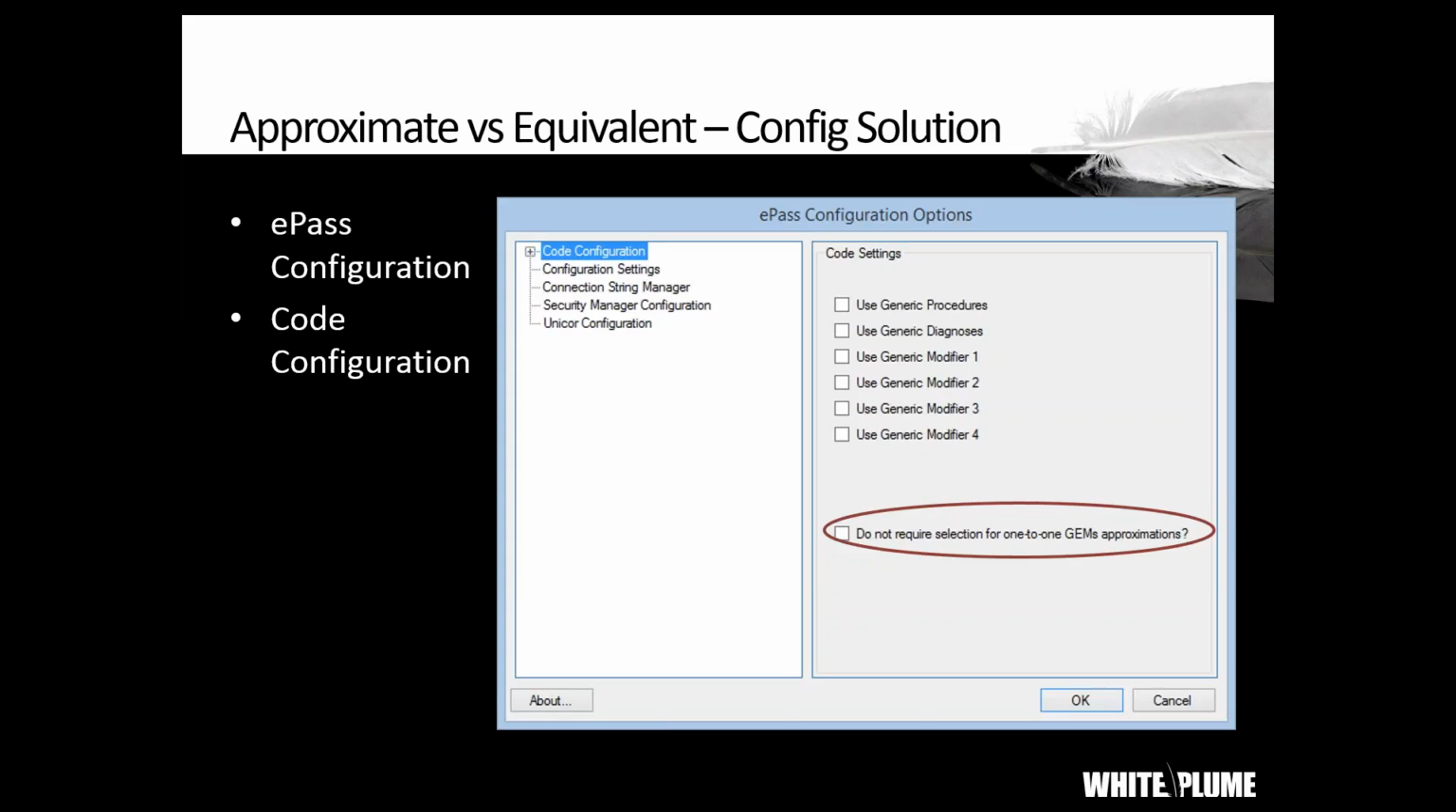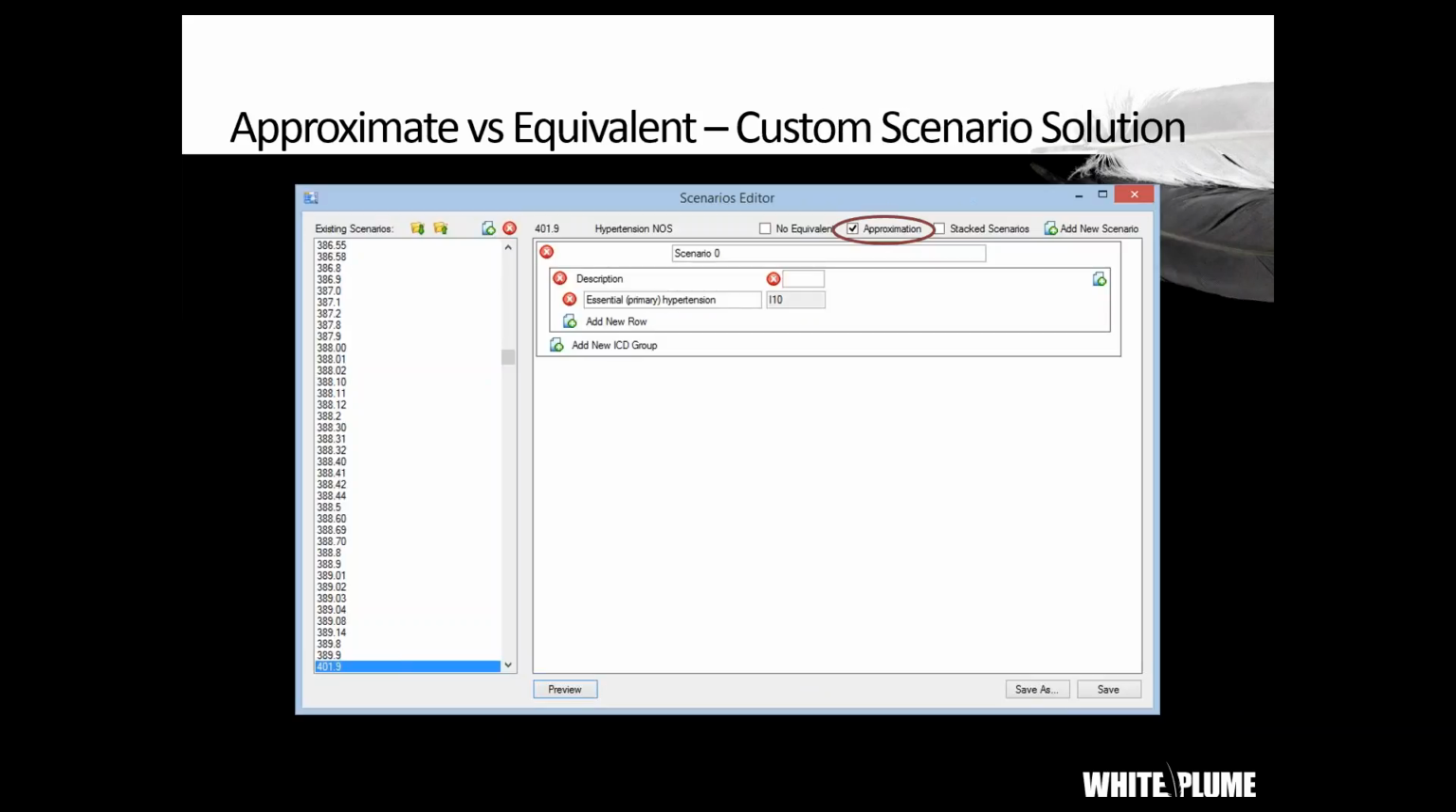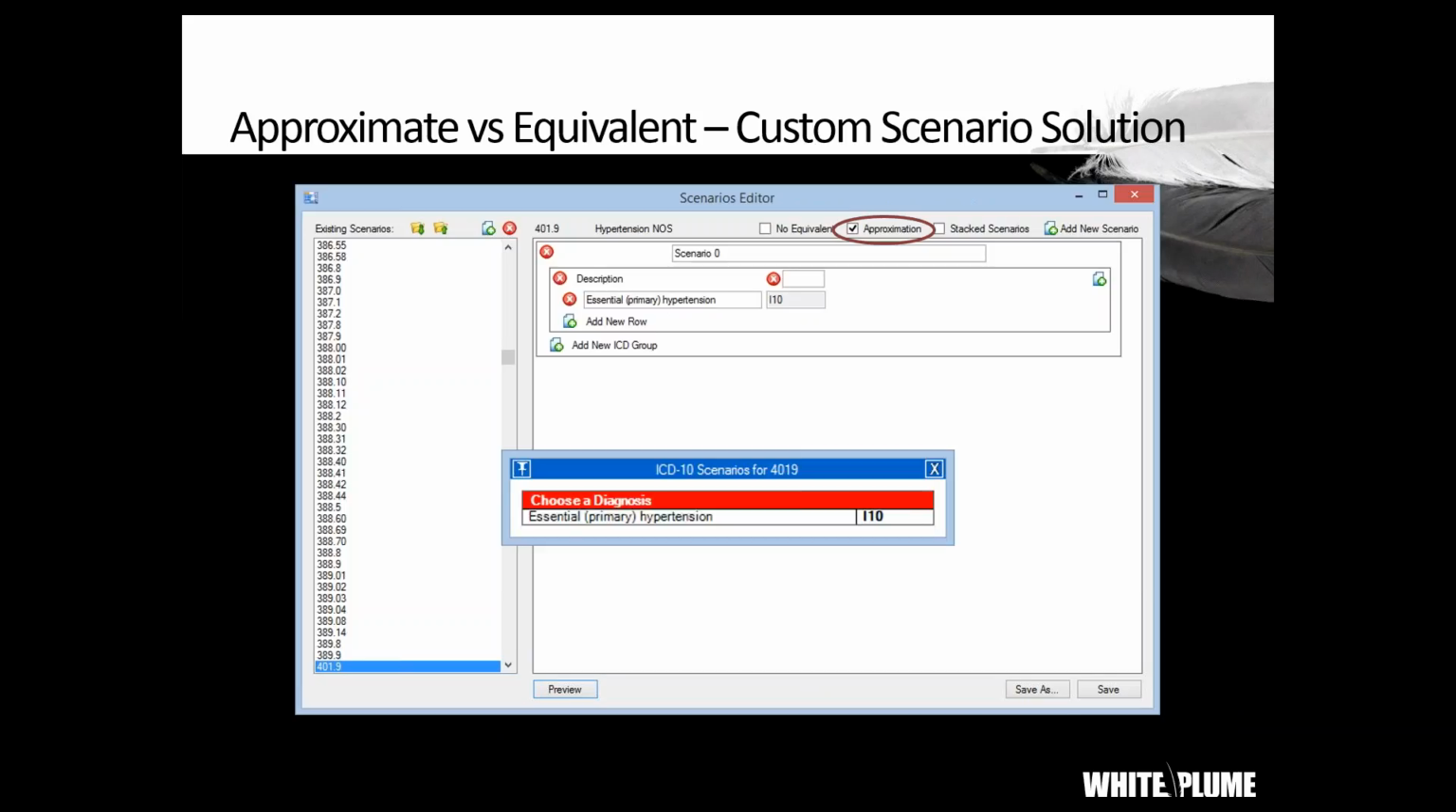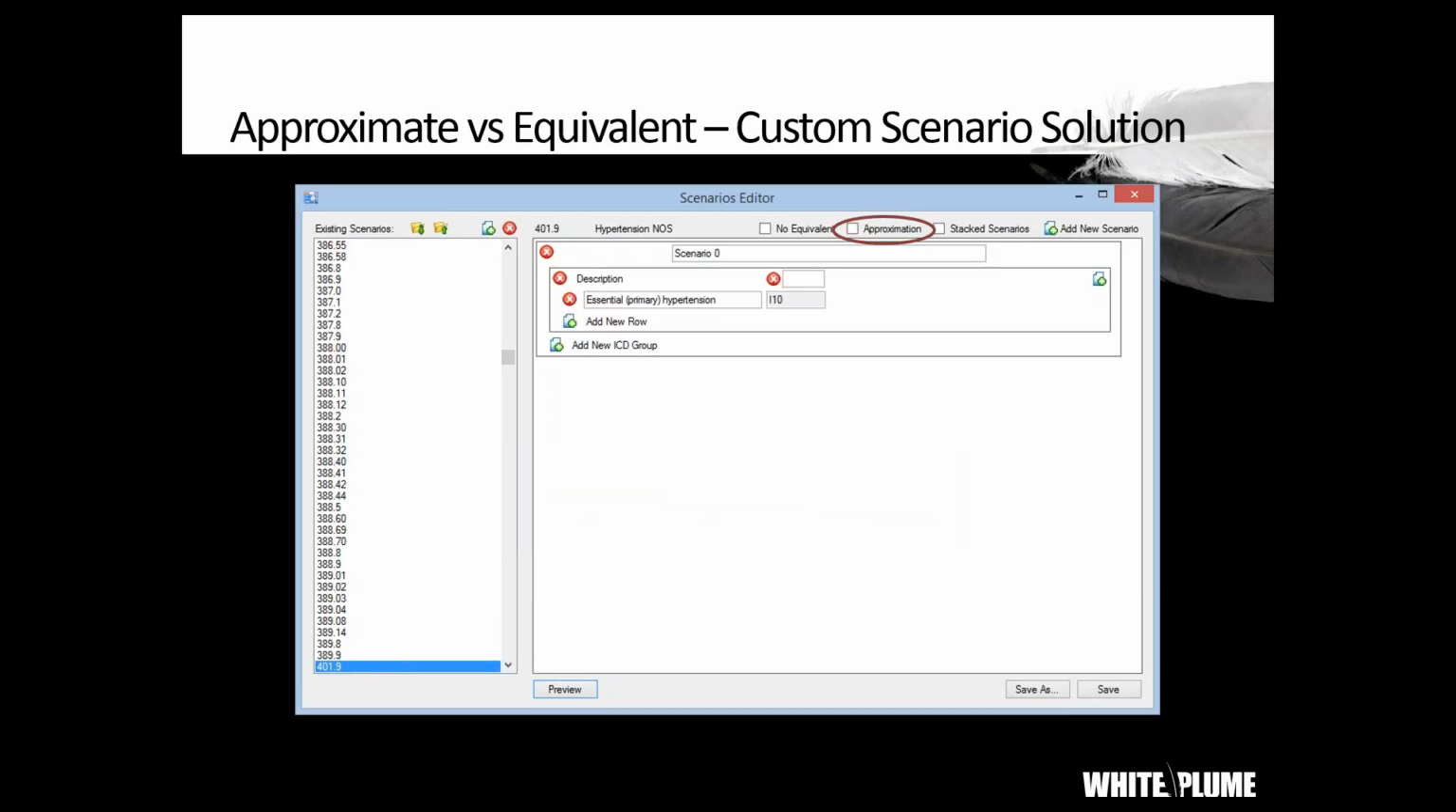All right, but let me show you the other route if you do want to be a bit more precise in how you're handling that and doing it on a code-by-code basis. You can pull up that code 401.9 in the custom scenario editor. And if you see up at the top where I have it circled in red, it has that approximation box checked. That means when you click on 401.9, you will see the pop-up with that choice in it. If you were to uncheck that box, what you'll see is you'll never see that pop-up again for that particular code.